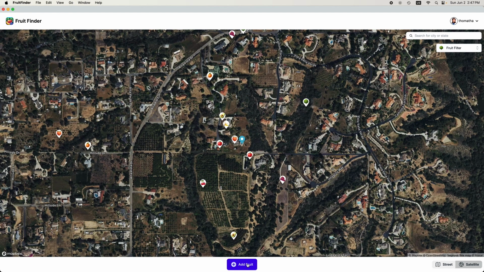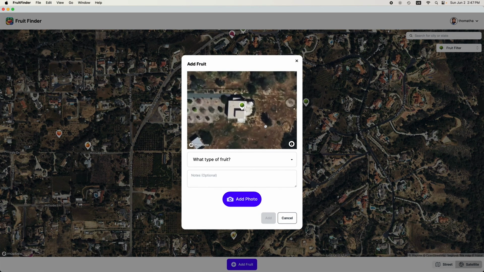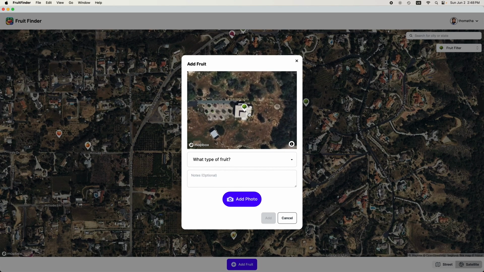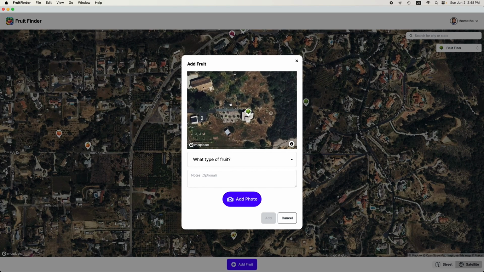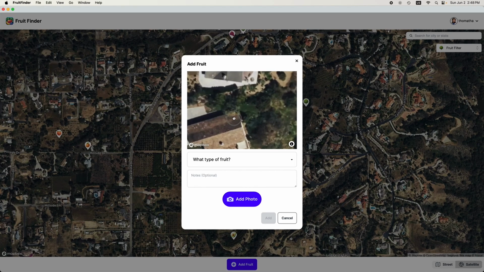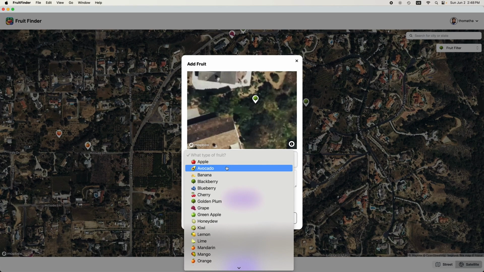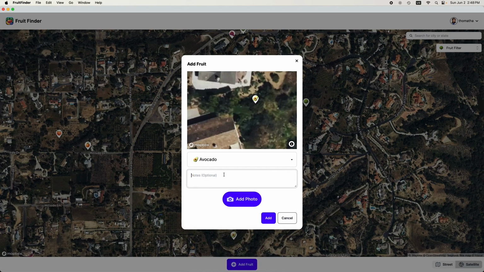Now to add a fruit, I'm also presented with this map with my location there, and I can look for the precise location of the fruit that I want to add. Let's say I want to add an avocado, and I will make some notes about this avocado, and this is the location of this fruit.